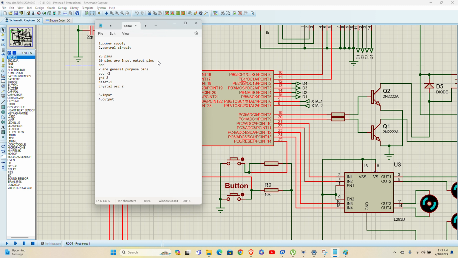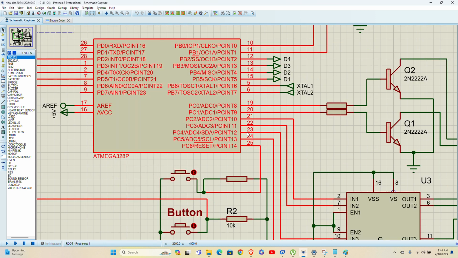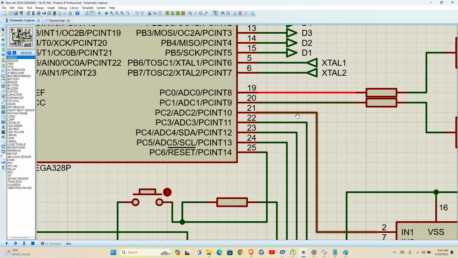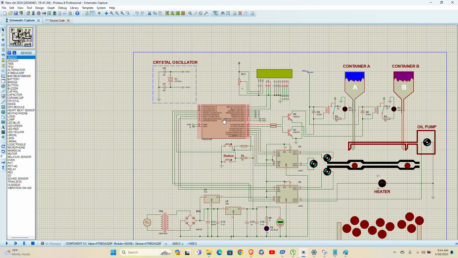Among all 21 input output pins, there are 6 analog pins, which are from A0 up to A5. So these are analog pins. From here we can find the analog. From this one, you can say A0 or PC0. So all are just nicknames, or ADC0. Analog.